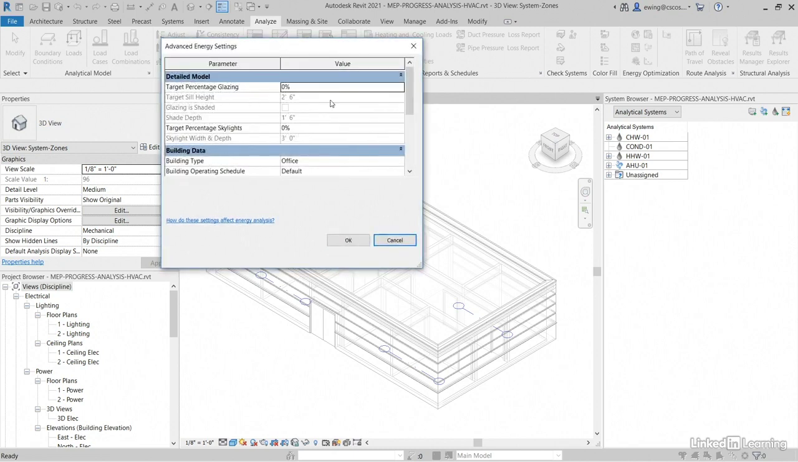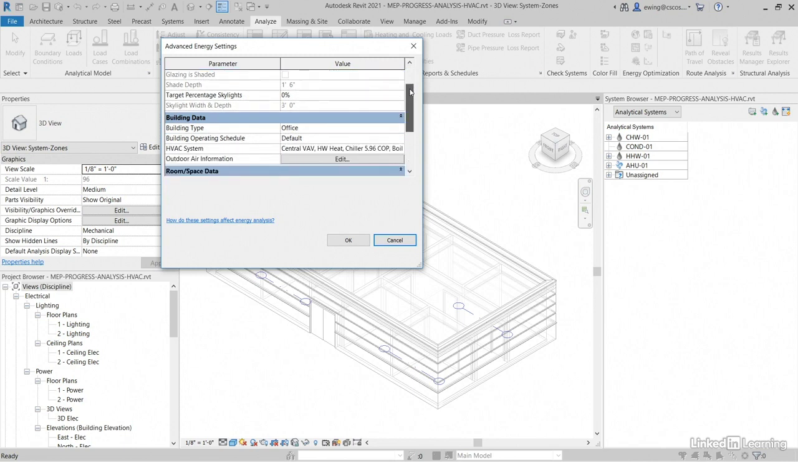Now we can override kind of what the architect has modeled if we want to. For our building type, instead of office, I'll find hospital or healthcare just to change it. Now our HVAC system is central VAV. Hey, that makes sense. That kind of corresponds with the equipment we have selected.